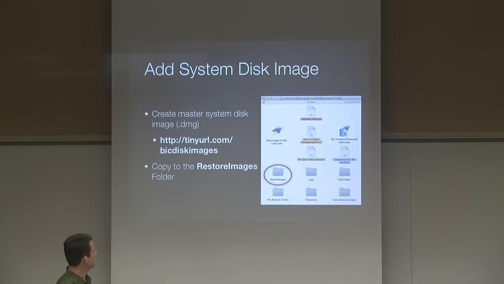Once you're inside the Blast Image Config folder, there's a folder called Restore Images. This is where you would put the disk images you have created with either InstaDMG, Disk Utility, or other utilities that create system disk images. And that tiny URL /bic/disk/images will send you to the documentation of how to image disks for Recovery HD and all that. And then you can use that documentation in other locations too. Then you copy this to the Restore Images folder, again, that's on the local FireWire drive. You can still provide URLs for HTTP-based images and ASR multicast. You can do that as well.